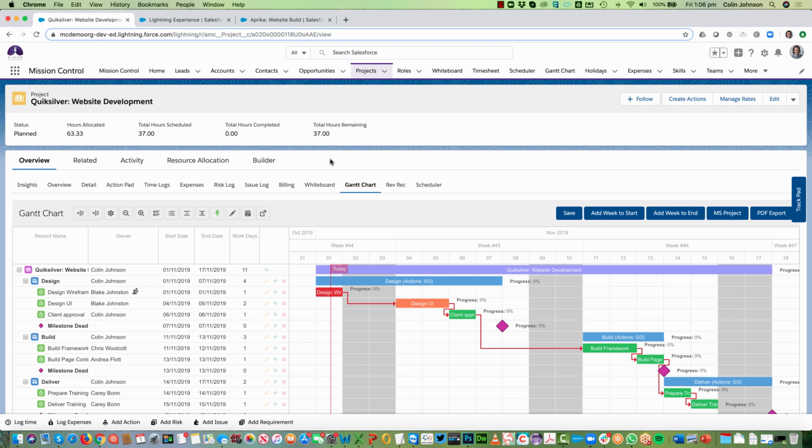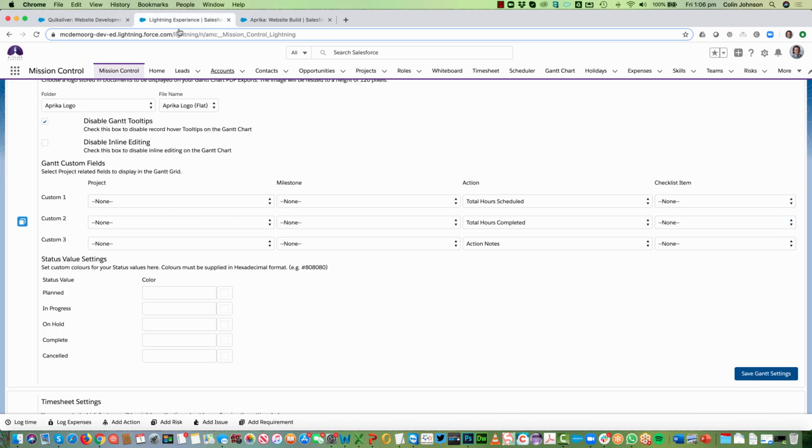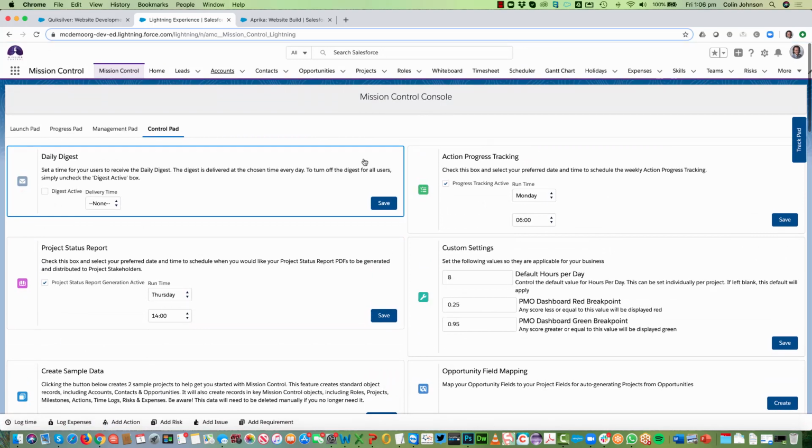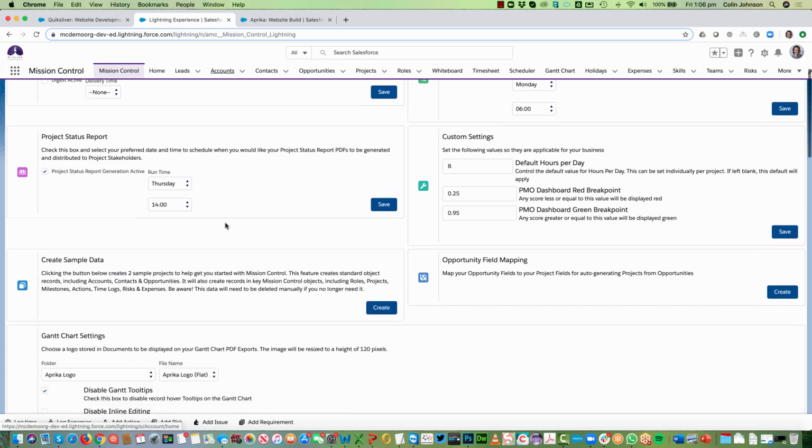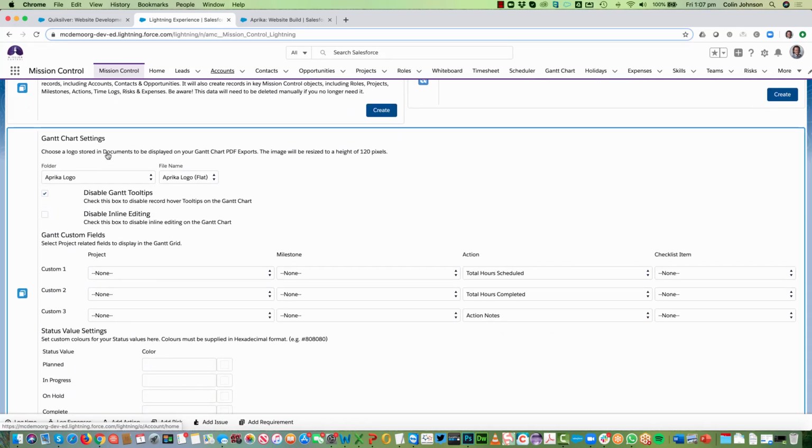One of the other things we've added is the ability to add some more settings. You were always able to add custom fields at the action level. But now if you go to the mission control console on the control pad, you'll see that we've added, within the Gantt chart settings section, the ability to specify fields at the project, milestone, action, and checklist item level. So I'm just going to specify some fields here, and then we'll take a look at them being visible on the Gantt chart.